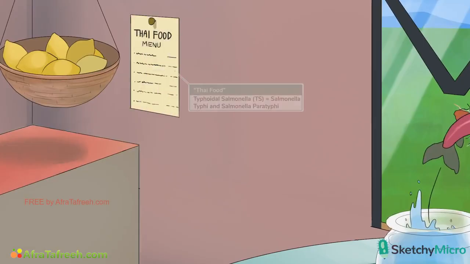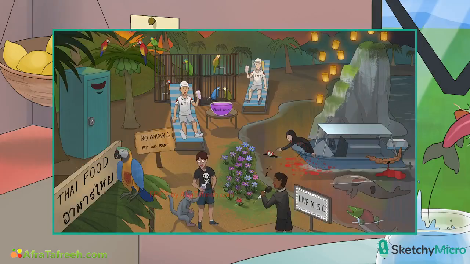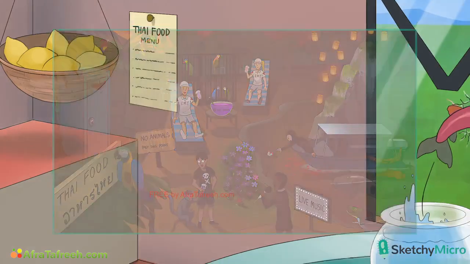Typhoidal salmonella, or TS, represented by the Thai food menu, consists of only two serotypes, typhi and paratyphi. Stay tuned, you're going to learn a lot about those in part 2 of our fishtail.